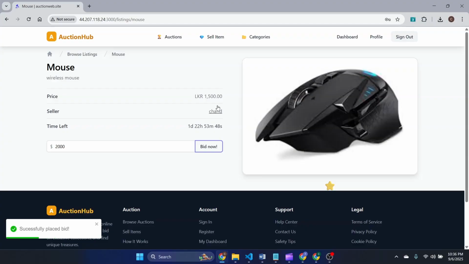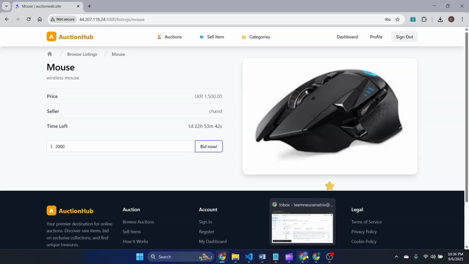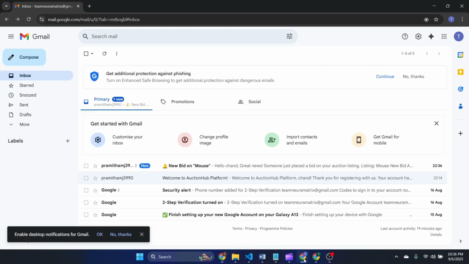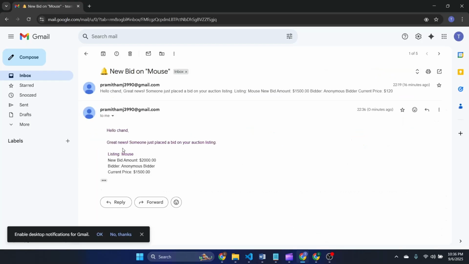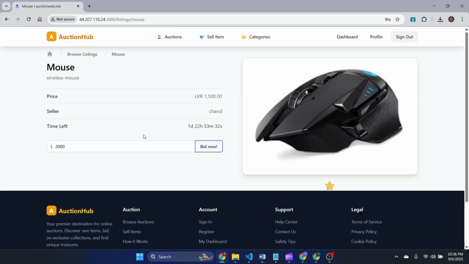Then the user who had created this listing gets an email showing that a bid is placed. In here, this is the email. Someone has just placed the bid of 2,000.